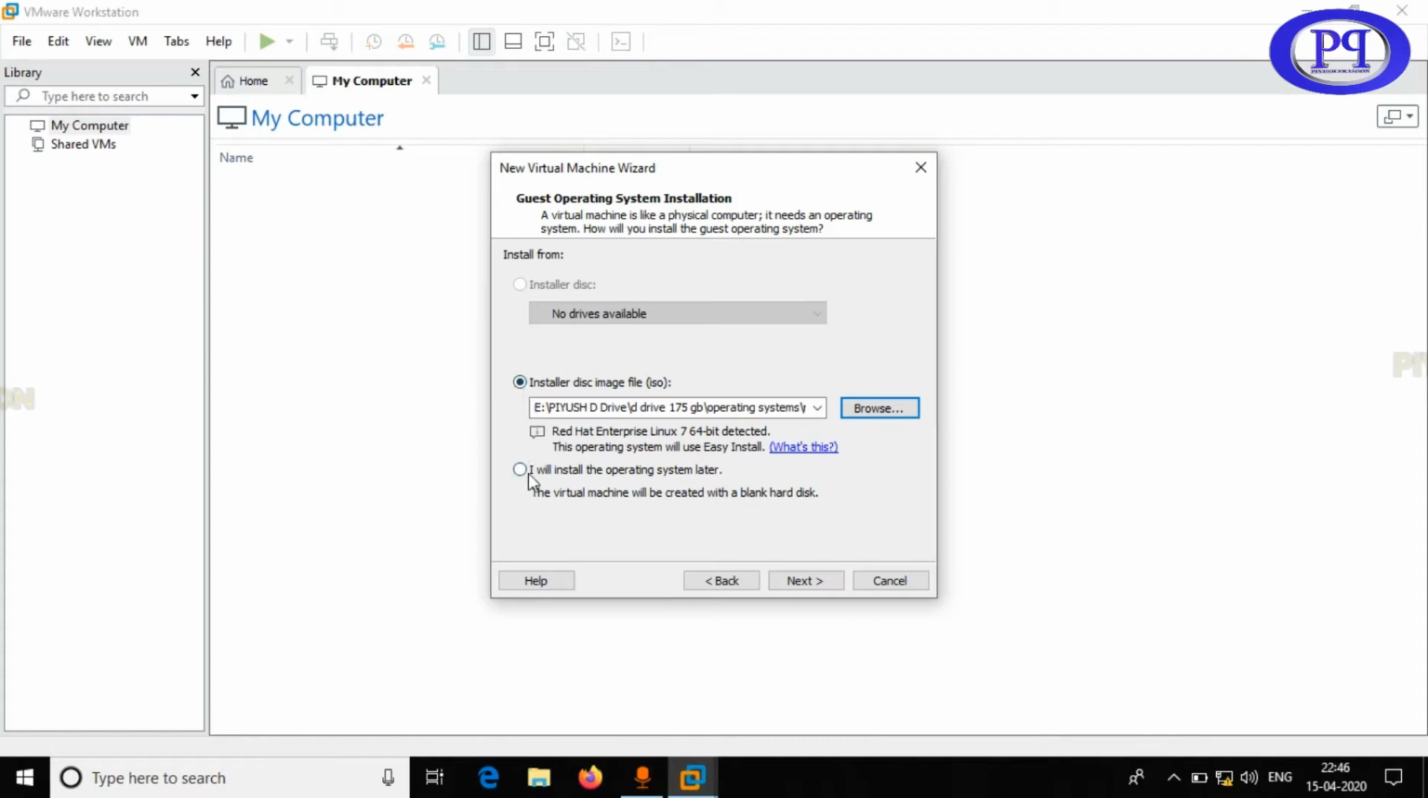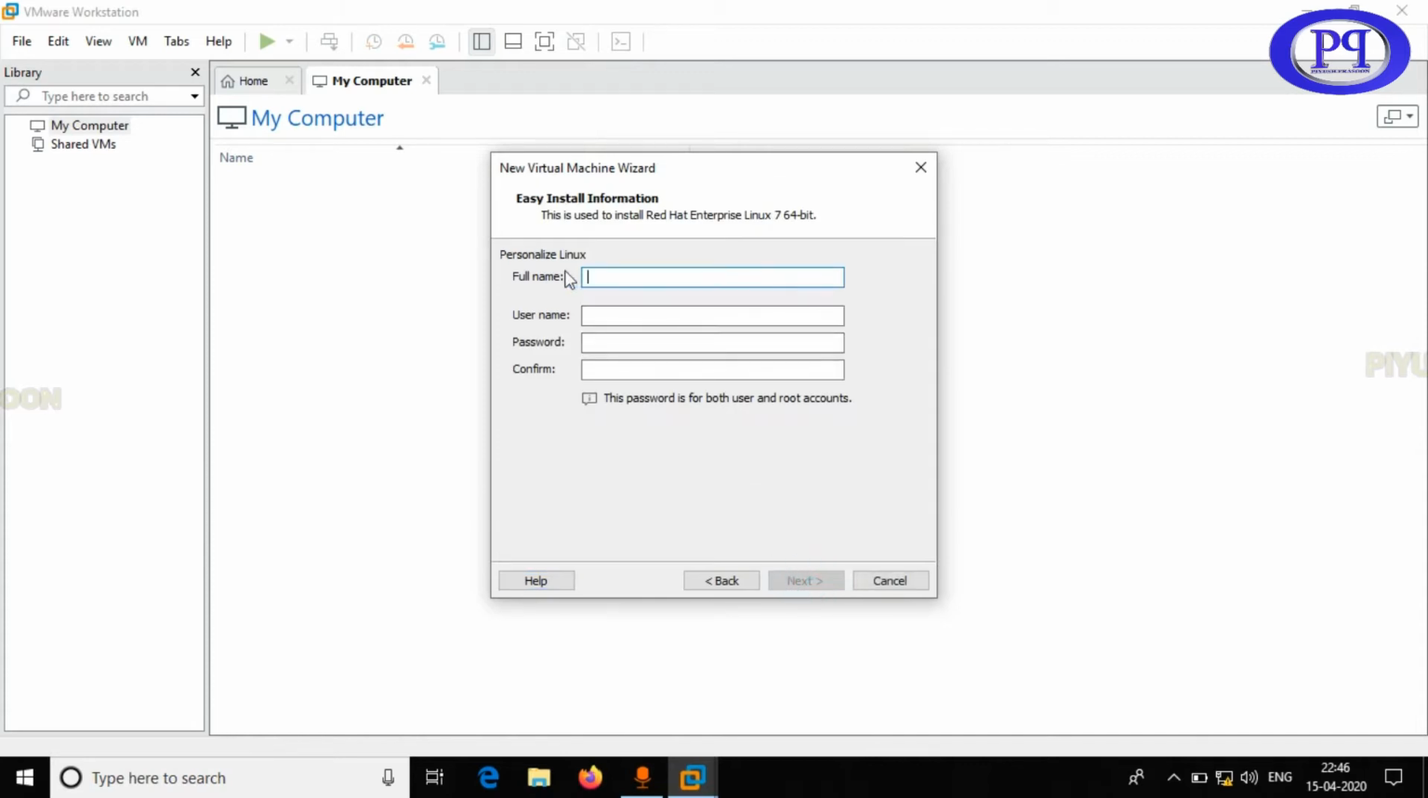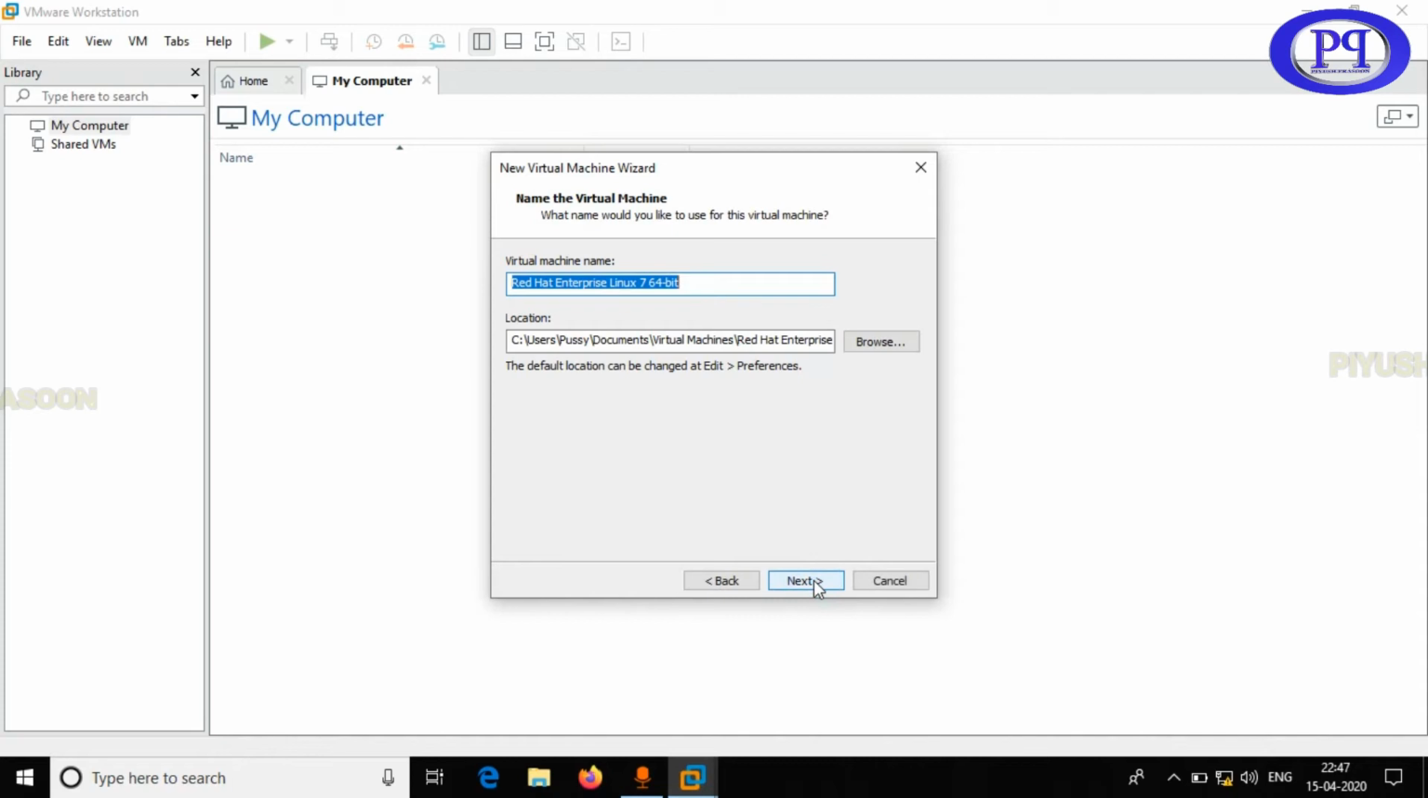Here also you have two options. I can install the operating system later. If you want to check how the operating system looks, how the GUI is, you can go with this option. However, I would like to install it now only. So I will proceed to next, and here I will put my name, and as username I will put Piyush, and password for now I am putting Piyush only, and I will click on next.